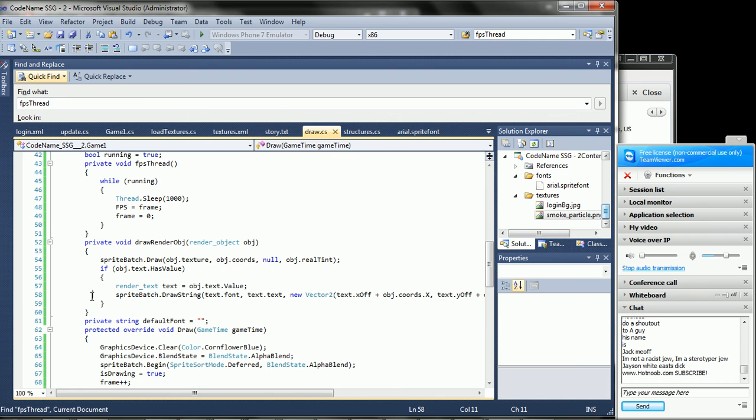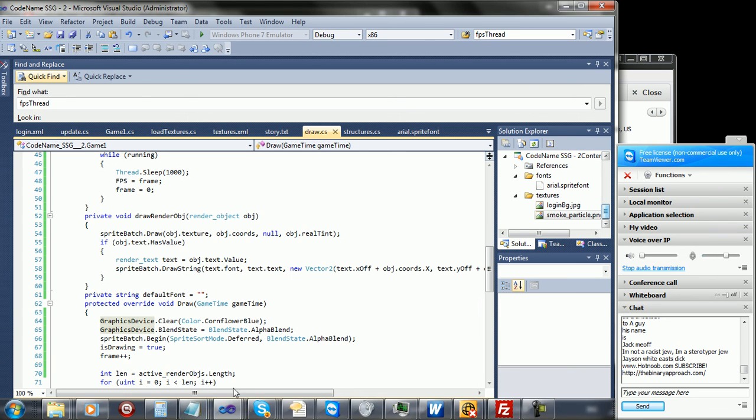And that's pretty much it for the updates. I didn't actually spend too much time on this. I mean, I didn't add a lot to it. It's just the particle effects, and whatnot.